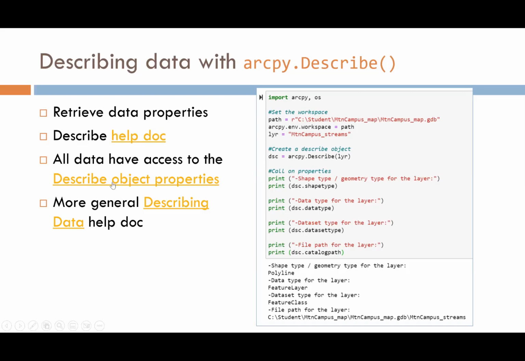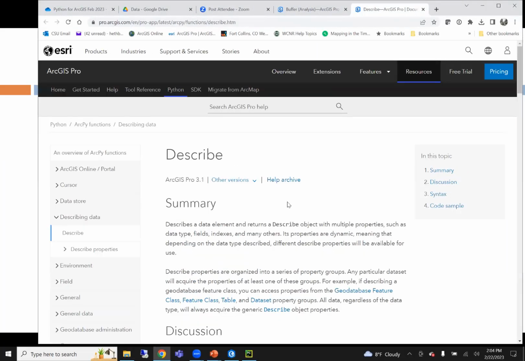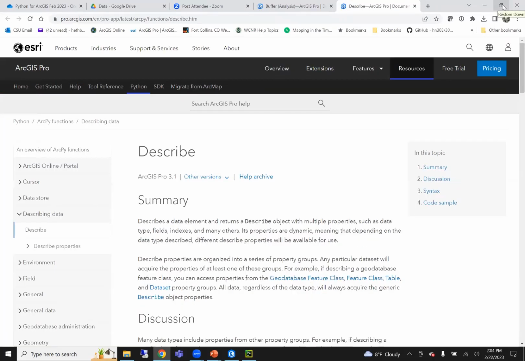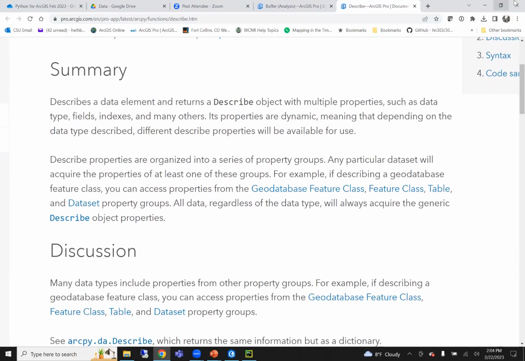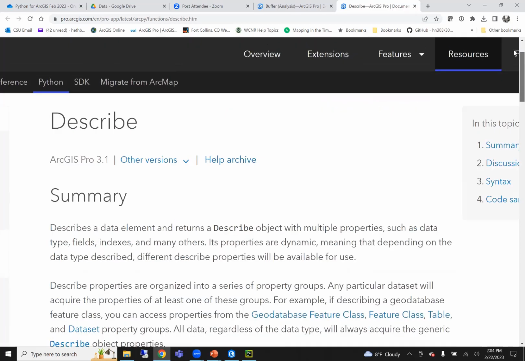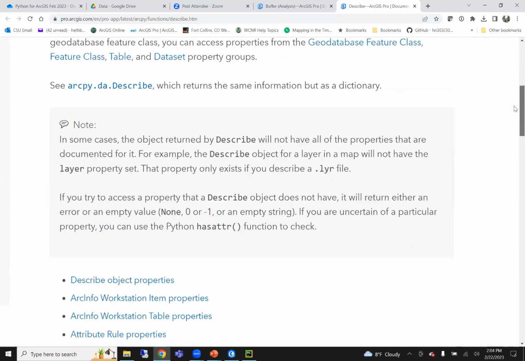We have some help documents here, and I'm going to start with the top one. Describe is a lot. There's a lot in there. And for most of what you do with coding, you're not going to do this off the top of your head. You're going to use the help. You're going to use the syntax and the code samples in the help to get you where you need to be. So this is the main describe page.